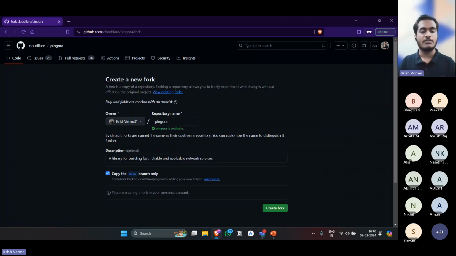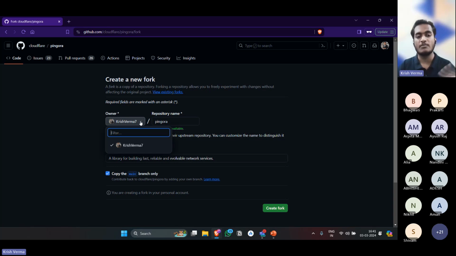When you click on fork, you should see something like this. It says create a new fork. A fork is a copy of a repository. Forking a repository allows you to freely experiment with changes without affecting the original project. Here is my name as owner, so it's creating a copy into my repository. If you have multiple accounts on GitHub, you can select which owner you want. You can change the name of the repository.